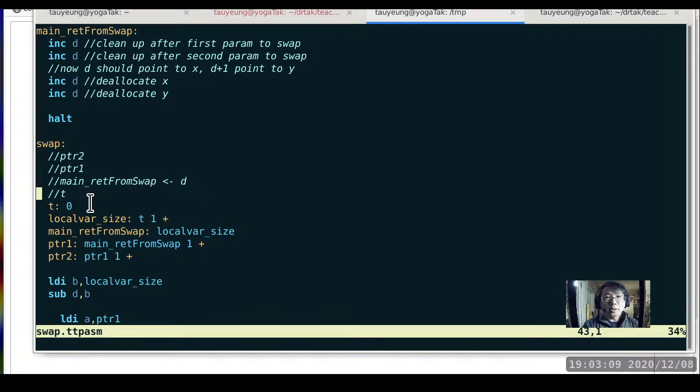Now we check the labels. T has an offset of 0. That is correct because the stack pointer should be pointing to t after we make the adjustments. Then local var size is t plus 1. That is correct as well. T is the last local variable, and 1 is the size of t, so t plus 1 is the number of bytes that we need just for local variables.